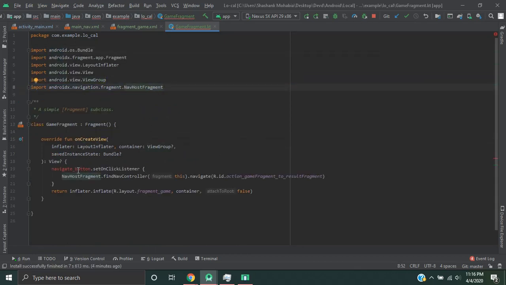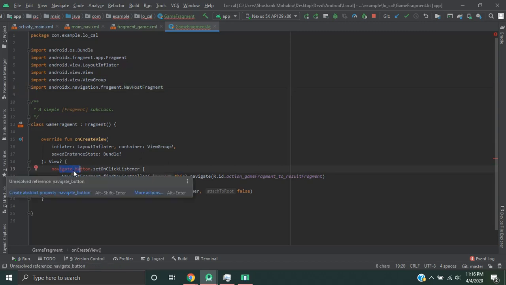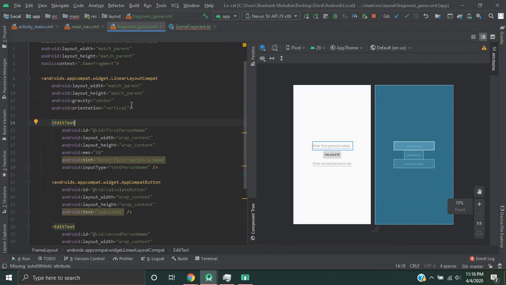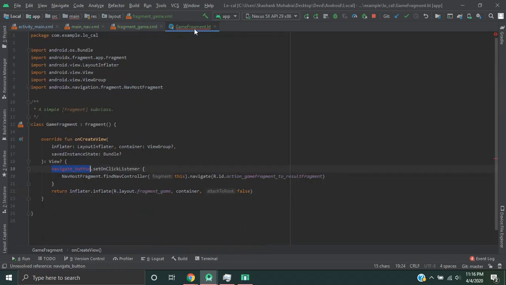And the second error it is giving is on the navigation button. It is the id that we created in the fragment game. So what id did we set? Yeah, we set the id as calculate button. So we have to go same thing here, and just again import it by using alt enter.